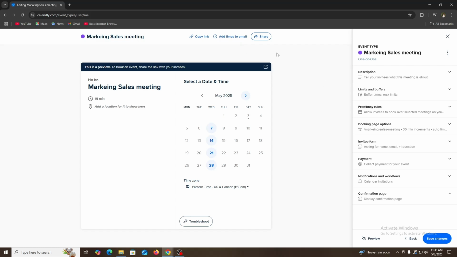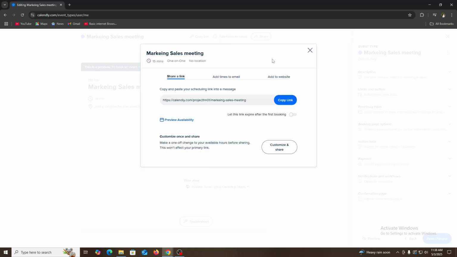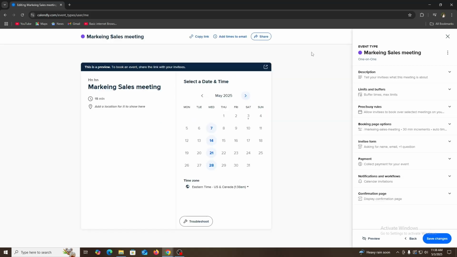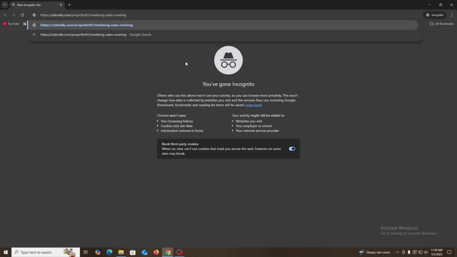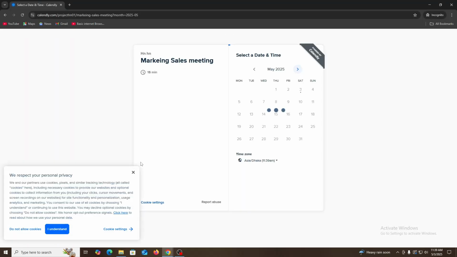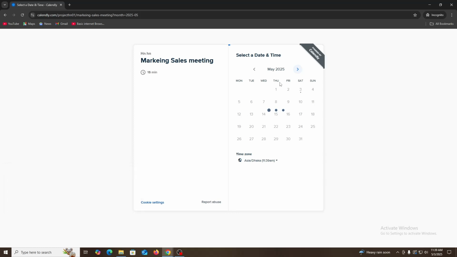For that reason, I will click on share. From this option, I will get this link. I just want to copy this link and then I will share it with my colleague or my friend or my student. I can also copy it by this option next to add to email. Just click here and the link is copied. And as you can see, if we use this link in incognito mode, then we can book our event from that place.